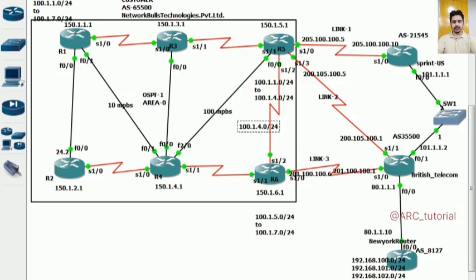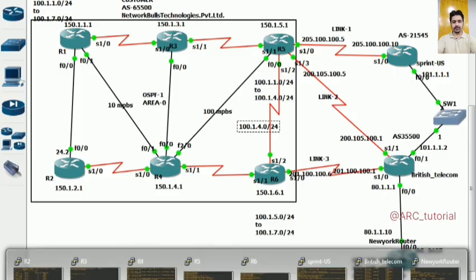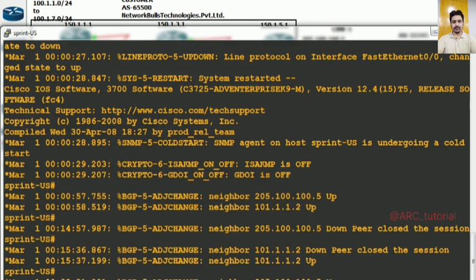So right now for this prefix R5 is advertising this prefix with metric 1, whereas R6 is advertising this prefix with metric 2. So I have to send a request to Sprint US that do one thing, for this prefix only advertise your metric as 0, which will be lower than 1 as well as 2. So now I have to send a request to Sprint, and Sprint has to do this configuration at their own end.